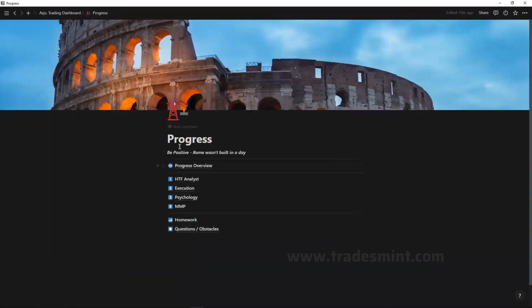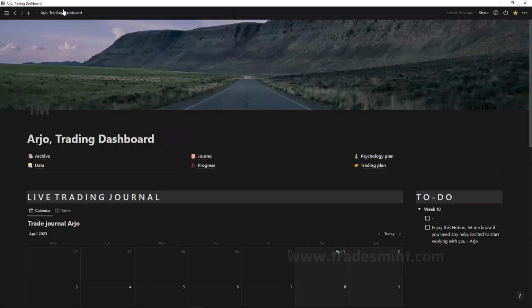Again, you're going to be using this very often. So be positive. Rome wasn't built in a day. Well, I think I don't have to touch on that. It speaks for itself. Rome wasn't built in a day. You will probably not get rich within a day. You will probably not get profitable within a day. It takes time. Submit to time, and we'll be touching on that in depth as well, so don't worry.